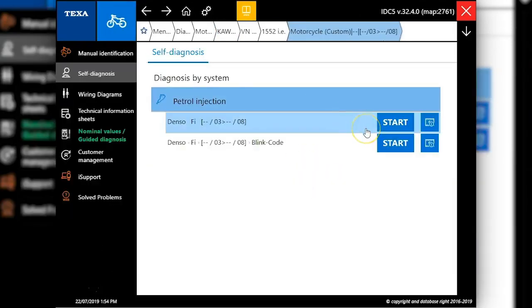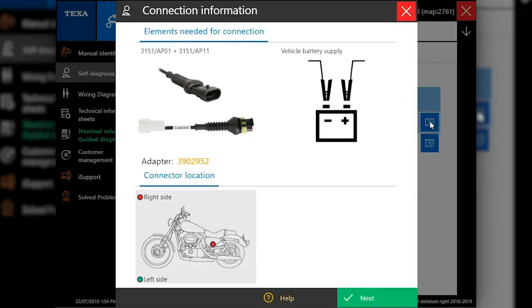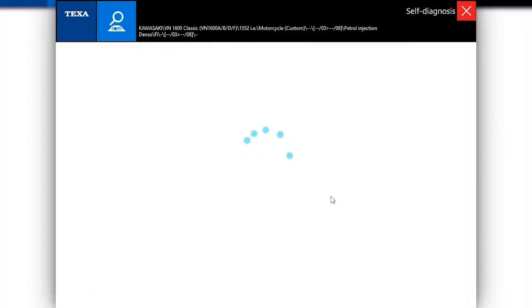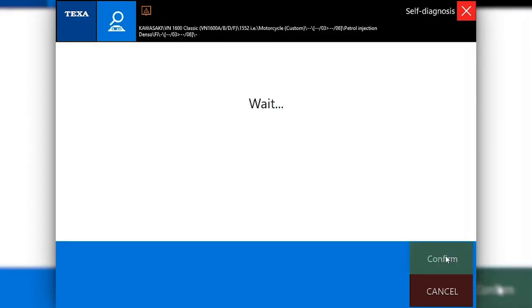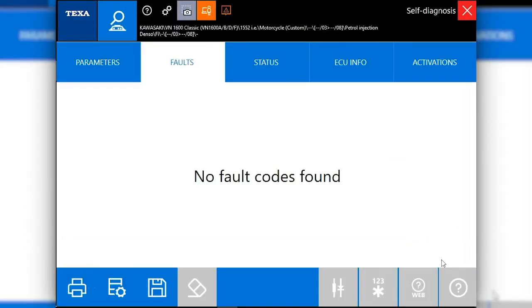We'll go to gas injection, where we have the regular diagnosis and the blink diagnosis. We'll select that film strip to give us our cables. Make sure you're connected to the battery. Now on certain Kawasakis, you may need to use an AP07 with the K probe connected with the 7 pin. So that's what we had to do on this bike. So as you can see, we have no fault codes.